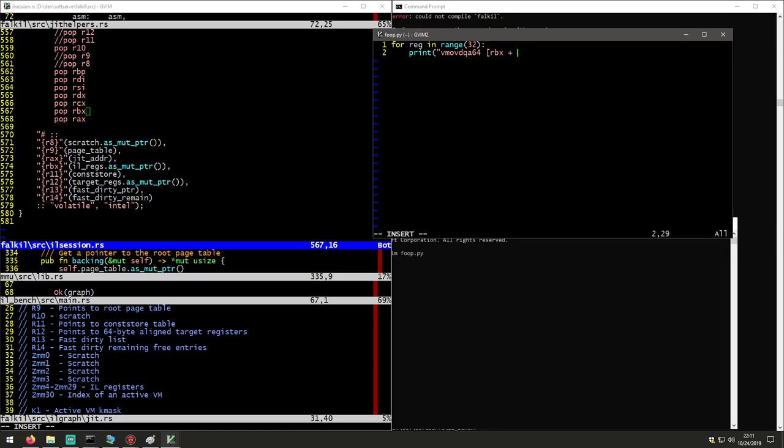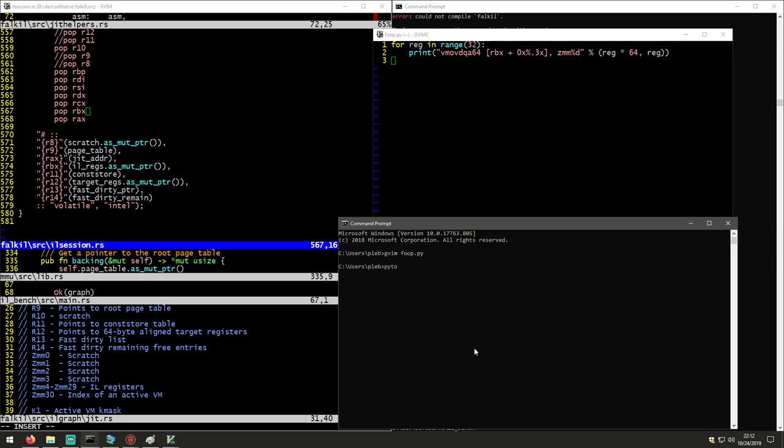So we're going to do a vectored move double quad word aligned into a quad word pointer, or actually, we're going to say into RBX plus percent 0x percent .3x. And then we're going to pass in a ZMM percent d, and we'll pass in reg times 64, and we'll pass in reg. Okay, so this is ballpark what we want.